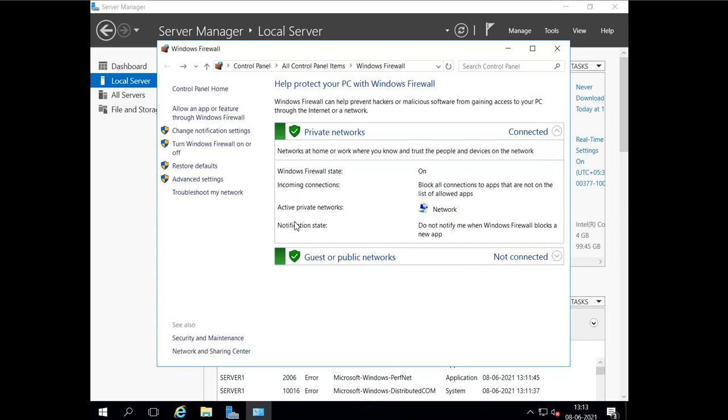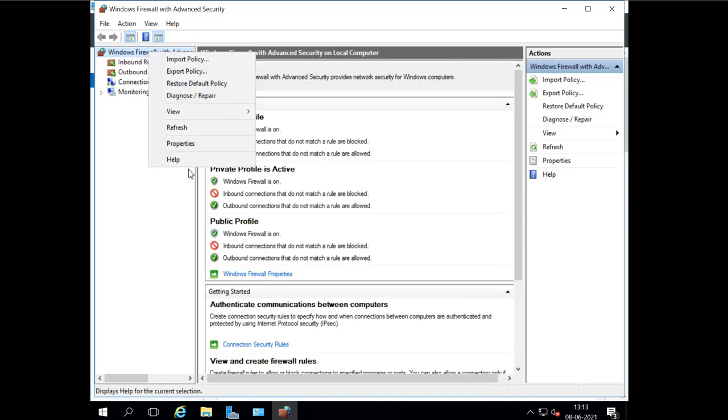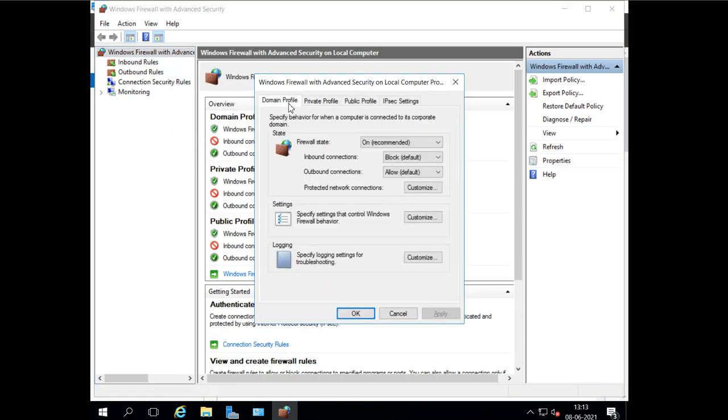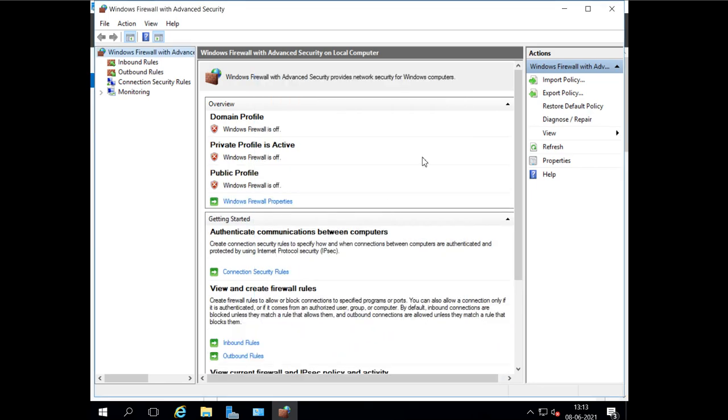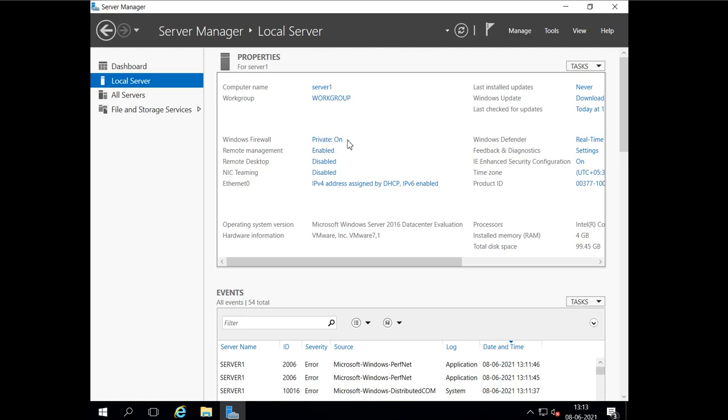and I will go here, right click and open the properties. Now here I can see these three profiles: domain profile, private profile and public profile. So I want to disable the firewall on the domain profile, private profile, and also on the public profile. Okay, now the firewall is disabled, it is not showing here, so I will refresh it, and now it is showing that it is off.